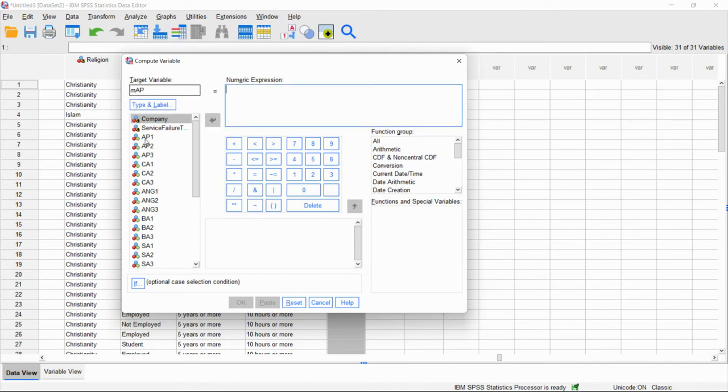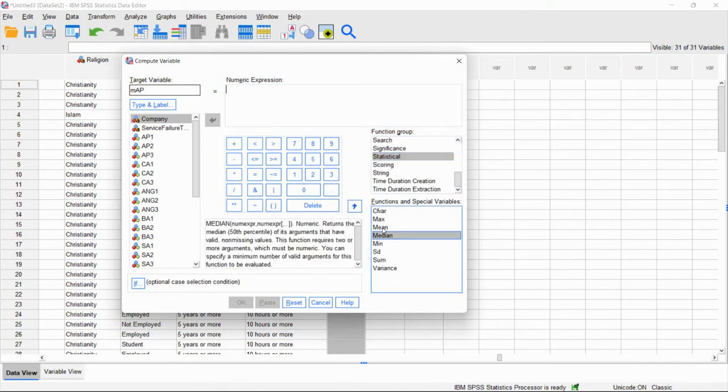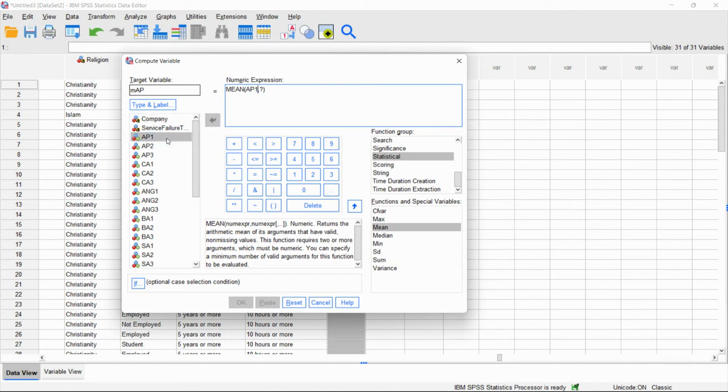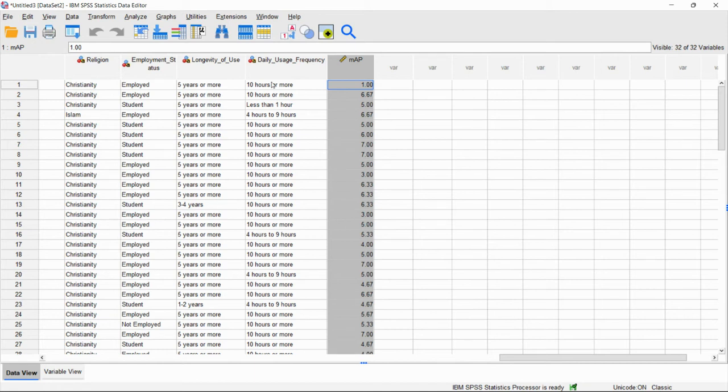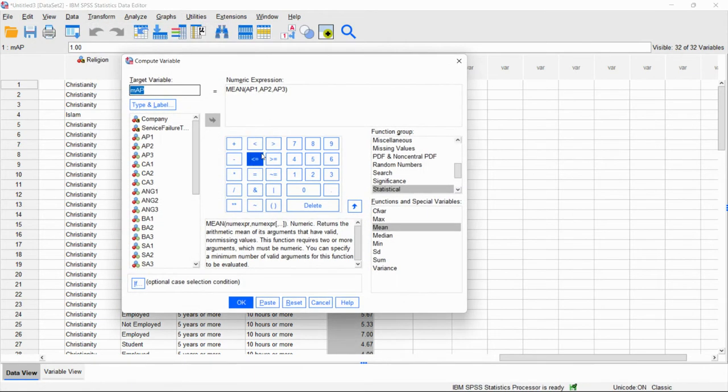And then the numeric expression will be, under Statistical, choose Mean. And then I will select AP1. Make sure there's a comma between any two items and there's an open bracket after mean. So AP1, AP2, AP3, and the close bracket. So here we have the mean for AP. And then I'm going to compute the second one, which is CA. So for that, we have CA1, CA2, and CA3.